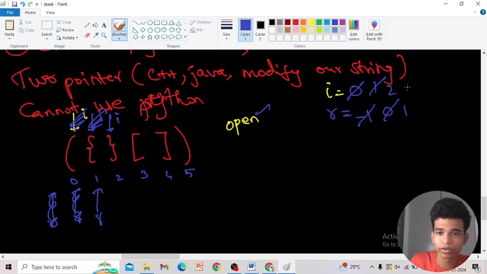Now I is what? 2. Now check whether I is open or closed. It's closed. So what should I do? I want to check whether this r pointer is previous to I, right? It's previous to I. So I want to check whether this r pointer is equal to this I. Yes, these two are same type. Equal to means these two are same type.